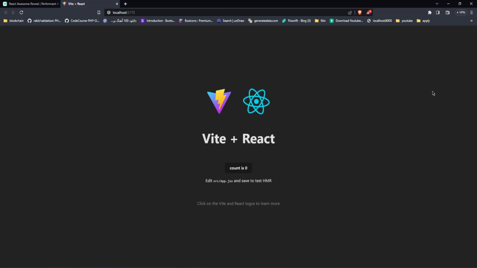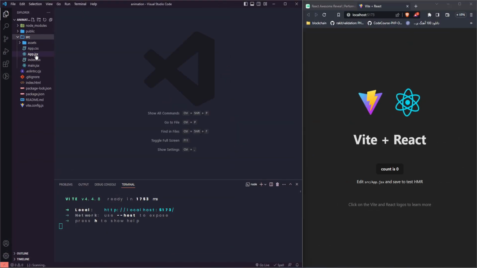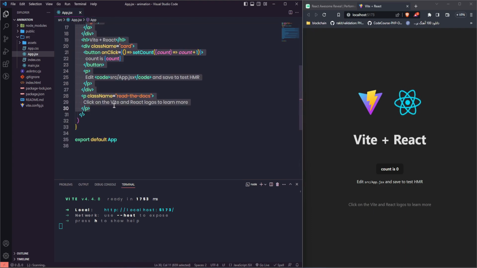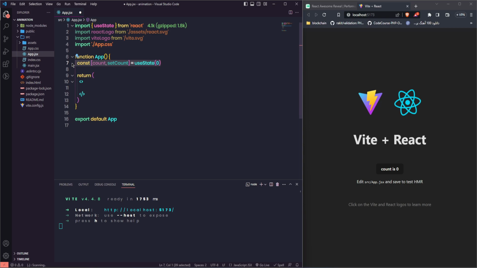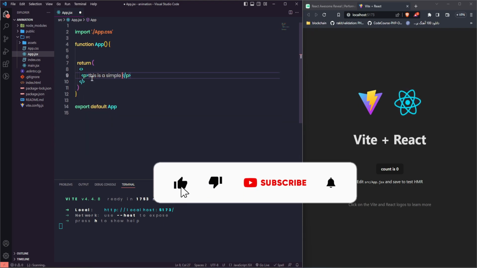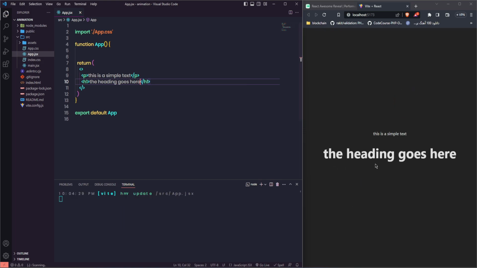So let's put them side by side, head to the source folder and open up App.jsx. Just remove unwanted code in here. I don't use these, so delete all of them. Let's put some text, for example a p tag in here, and say this is simple text, and another text with h1 and say the heading goes here. Let's save the project and you can see these two texts have been created.